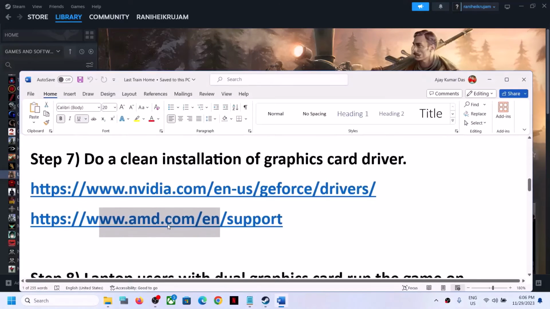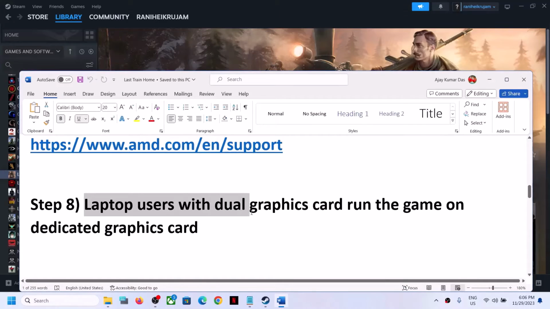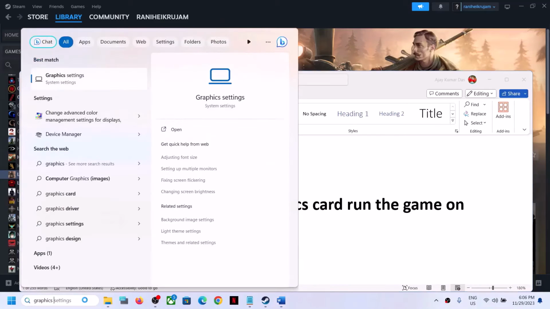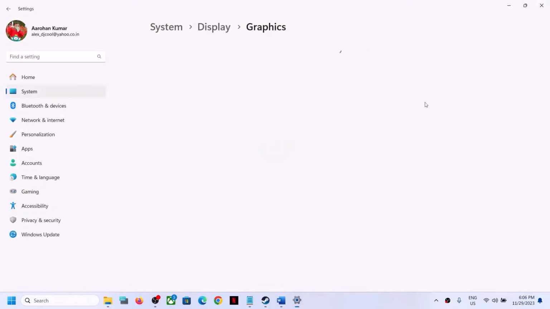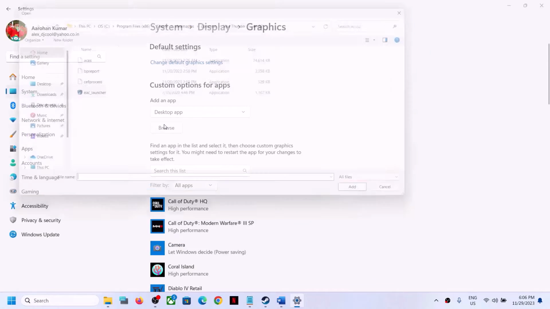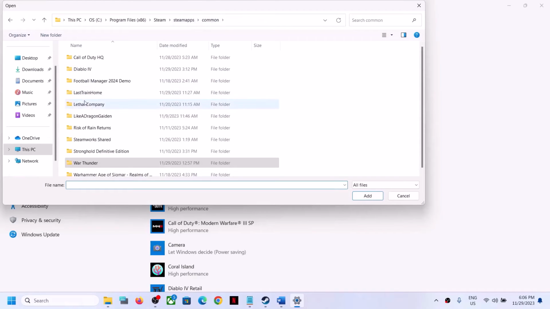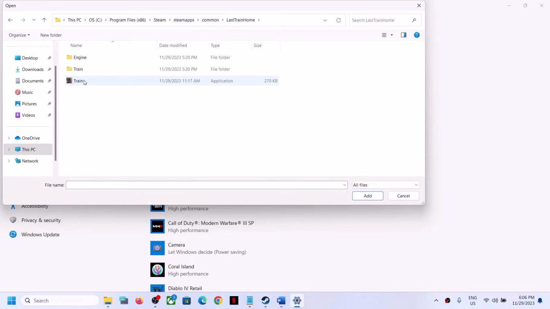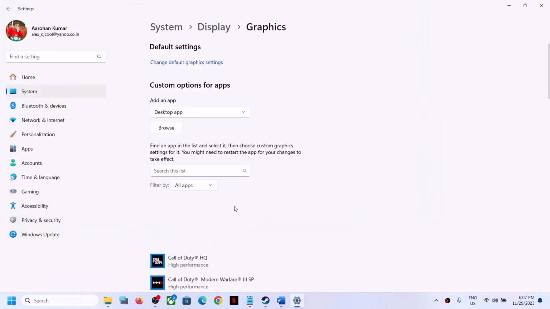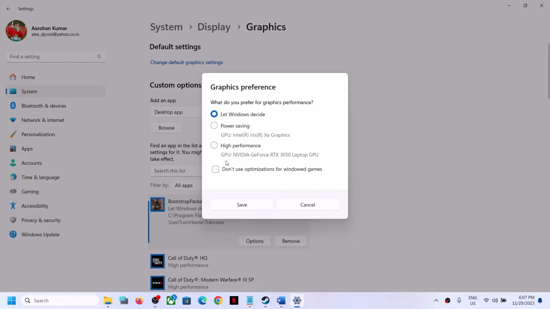Now the next step, this is for laptop users with dual graphic card. Make sure that you run the game on dedicated graphic card. Now for this, type in graphics settings in Windows search box and then click on graphics settings. Now click on browse over here, go to the game installation folder once again and then open the game folder. Select the game exe file, click on add. Once the game is added, click on options, select high performance.